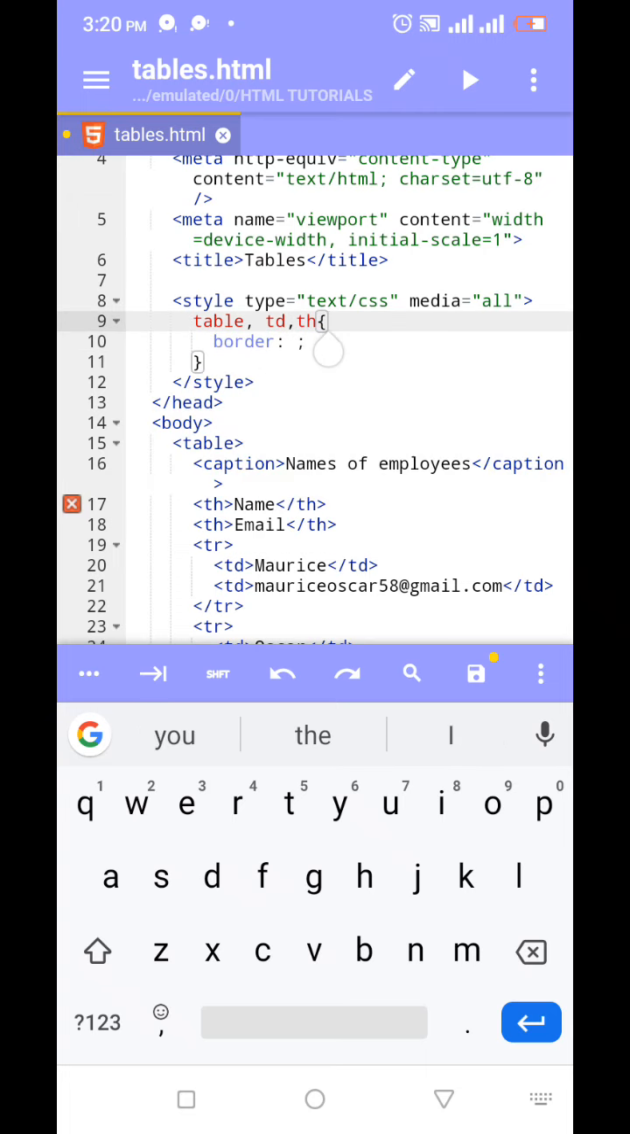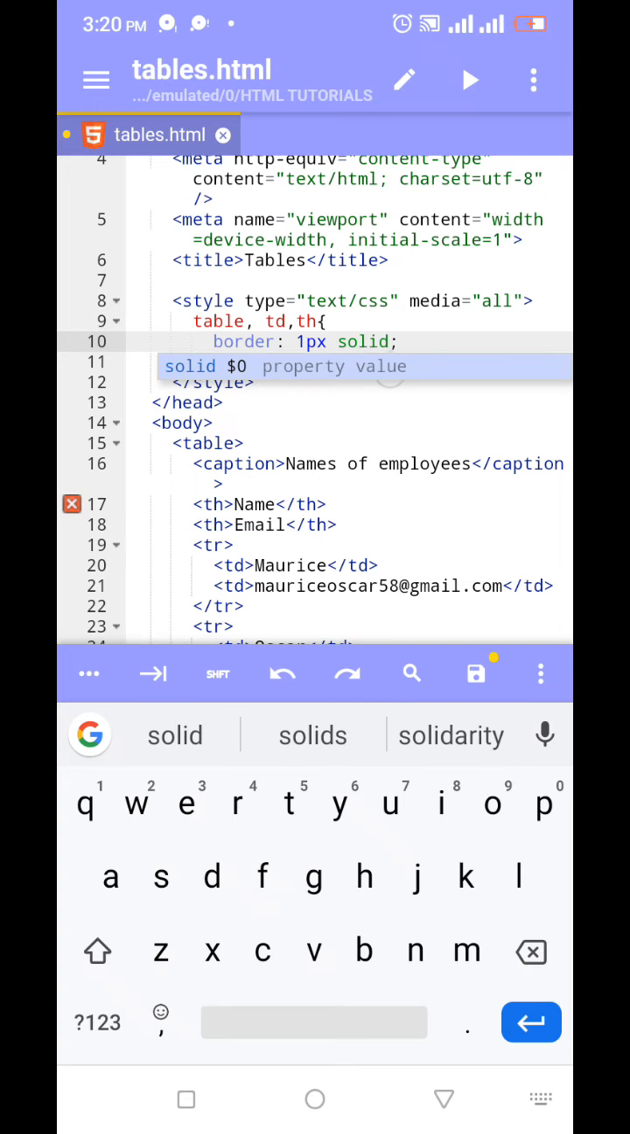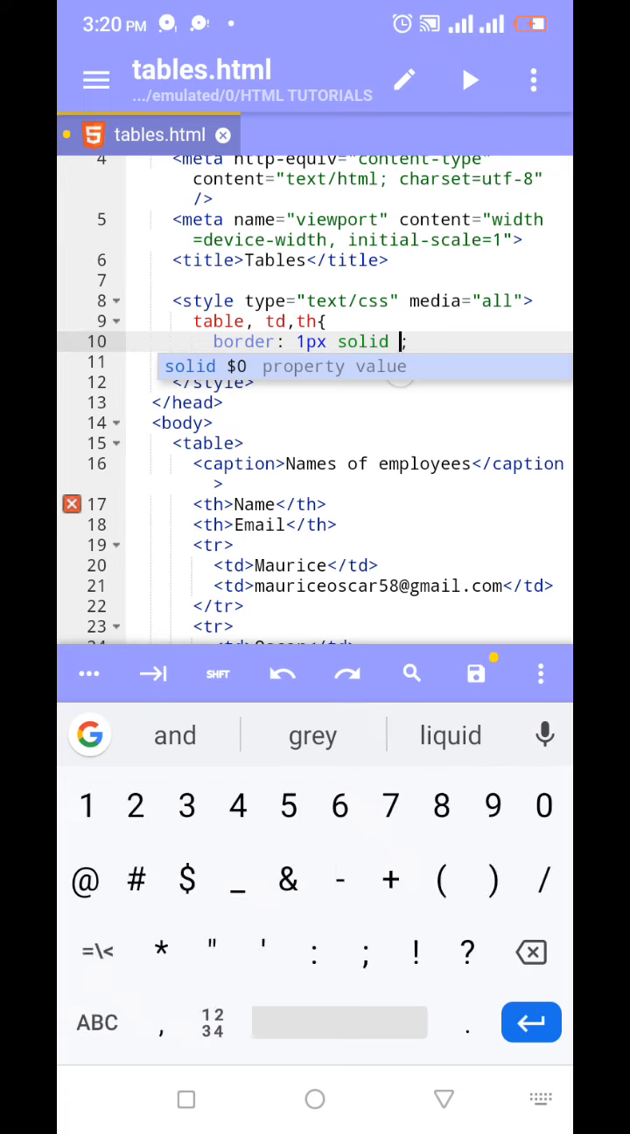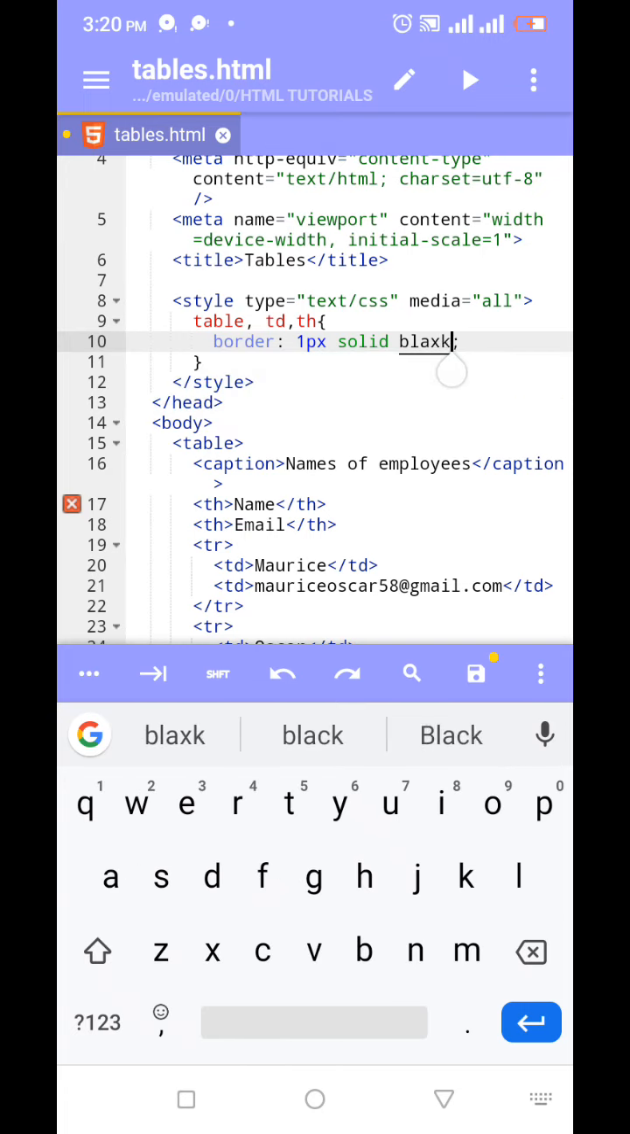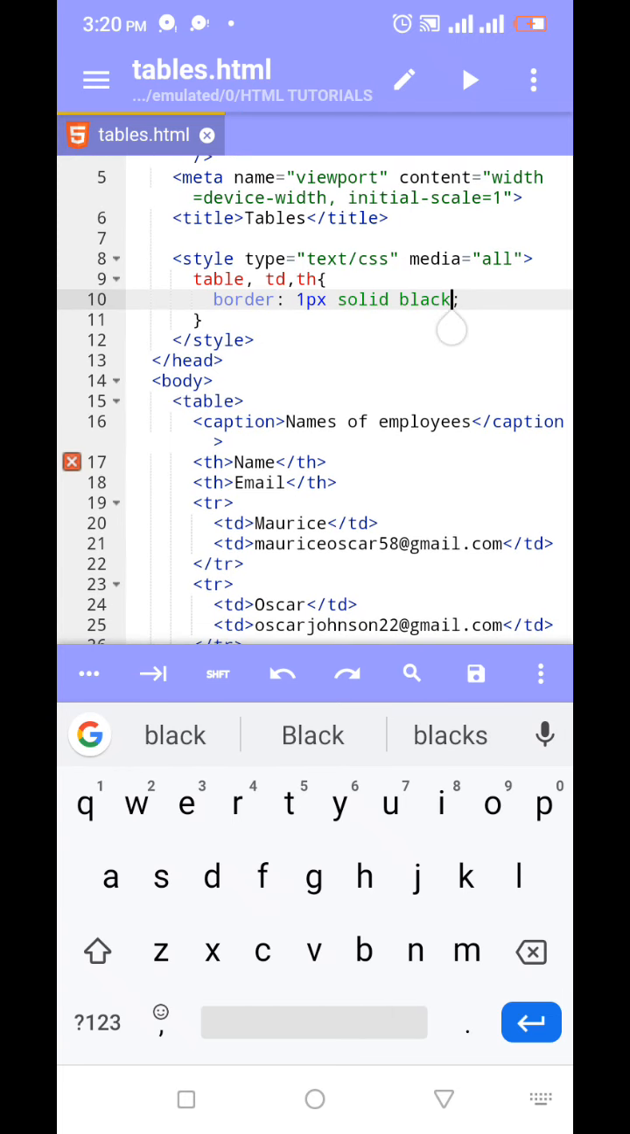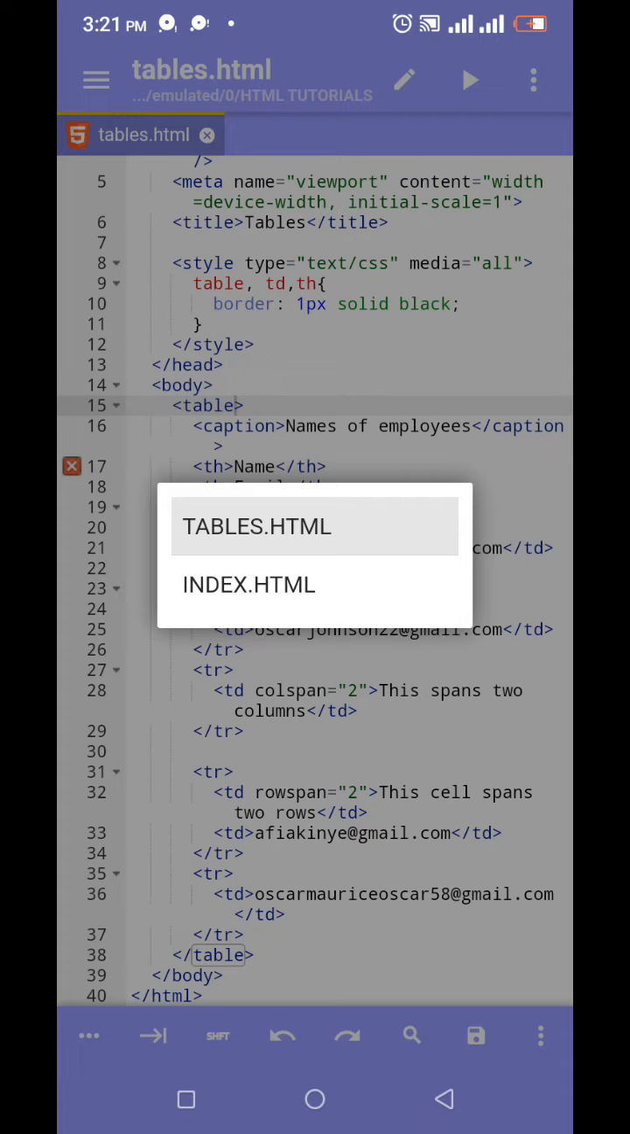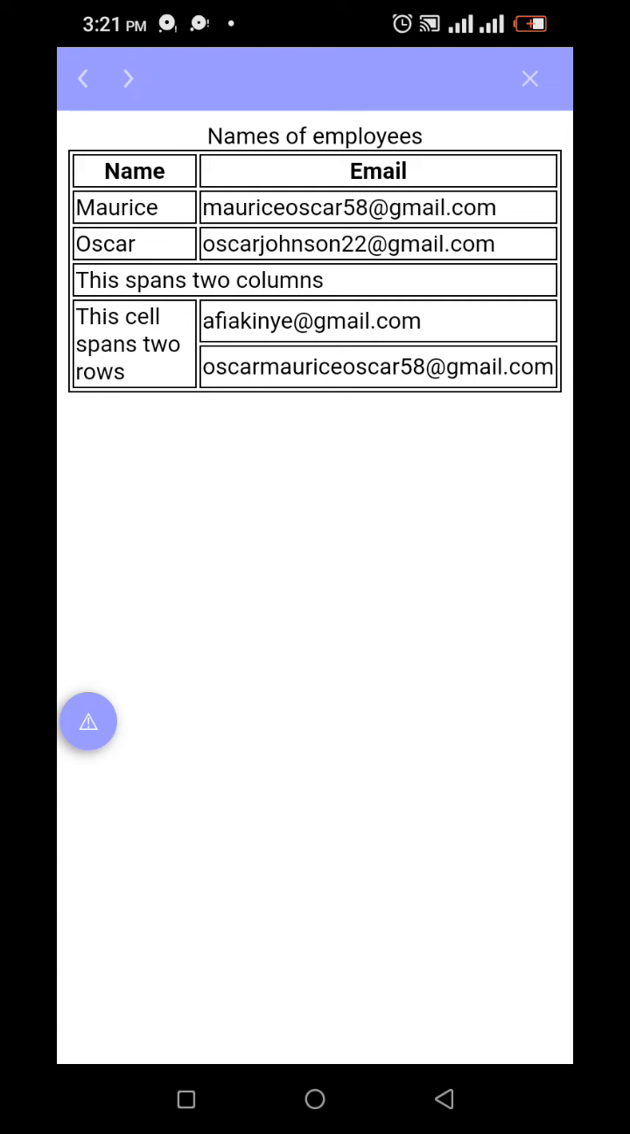I'm using the shorthand border property. The shorthand says we should define the thickness of the border, the type of border, solid, dotted, or all that, and then the color. So I'm going to say black. With this, I have defined the border property. And notice I've removed the border here, so we shouldn't have any border, but having defined it here, the border should come back. So let's see how that goes. Oh, it's coming. So you see the borders are back now.